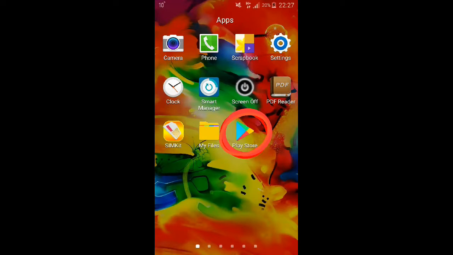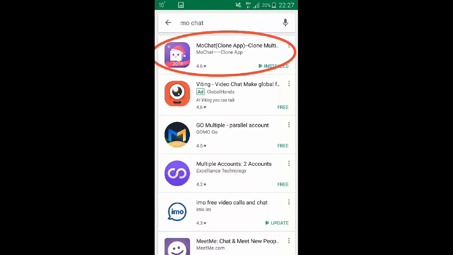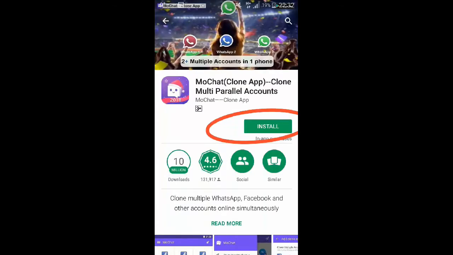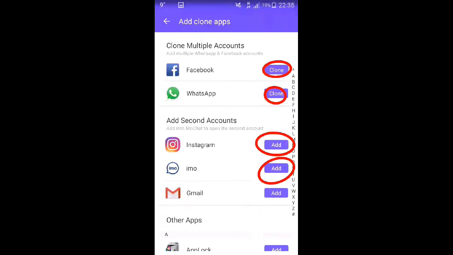First of all, open the Play Store in your Android phone and search for MoChat. Now click on this MoChat app, click Install, and after installation click Open. The application will open, and now you can see the plus icon below. Just press it, then all the applications of your Android phone will come on the screen.